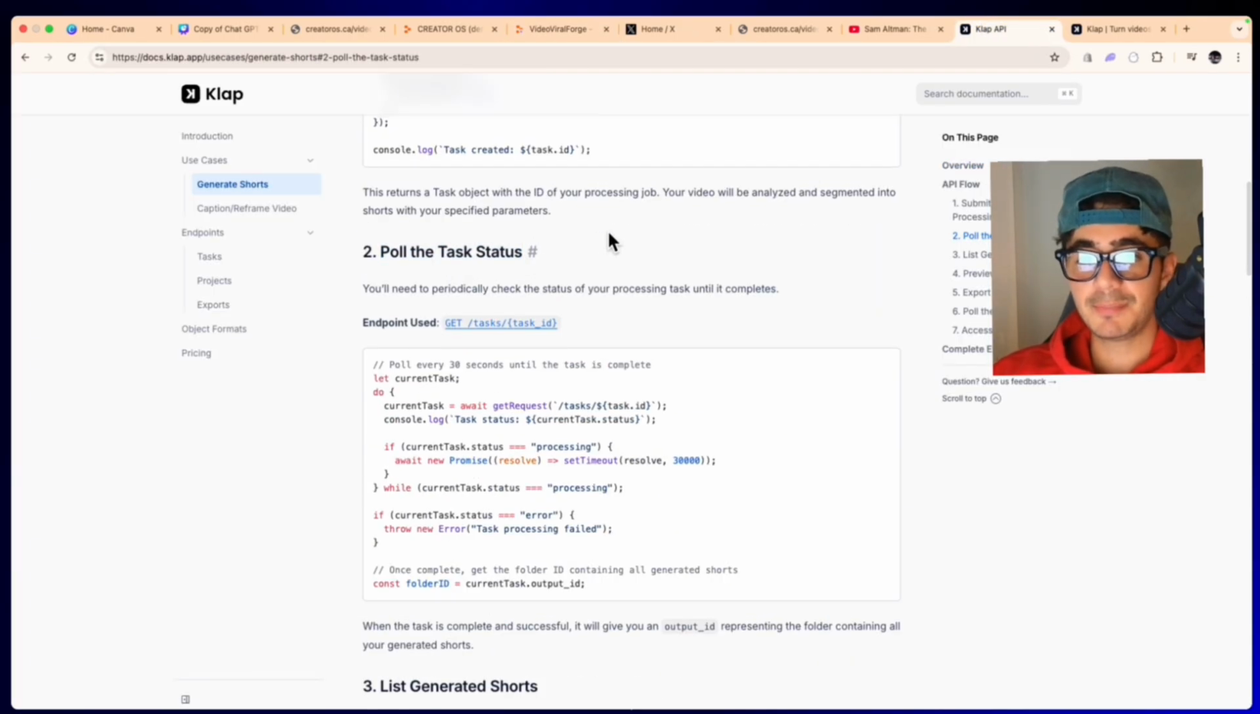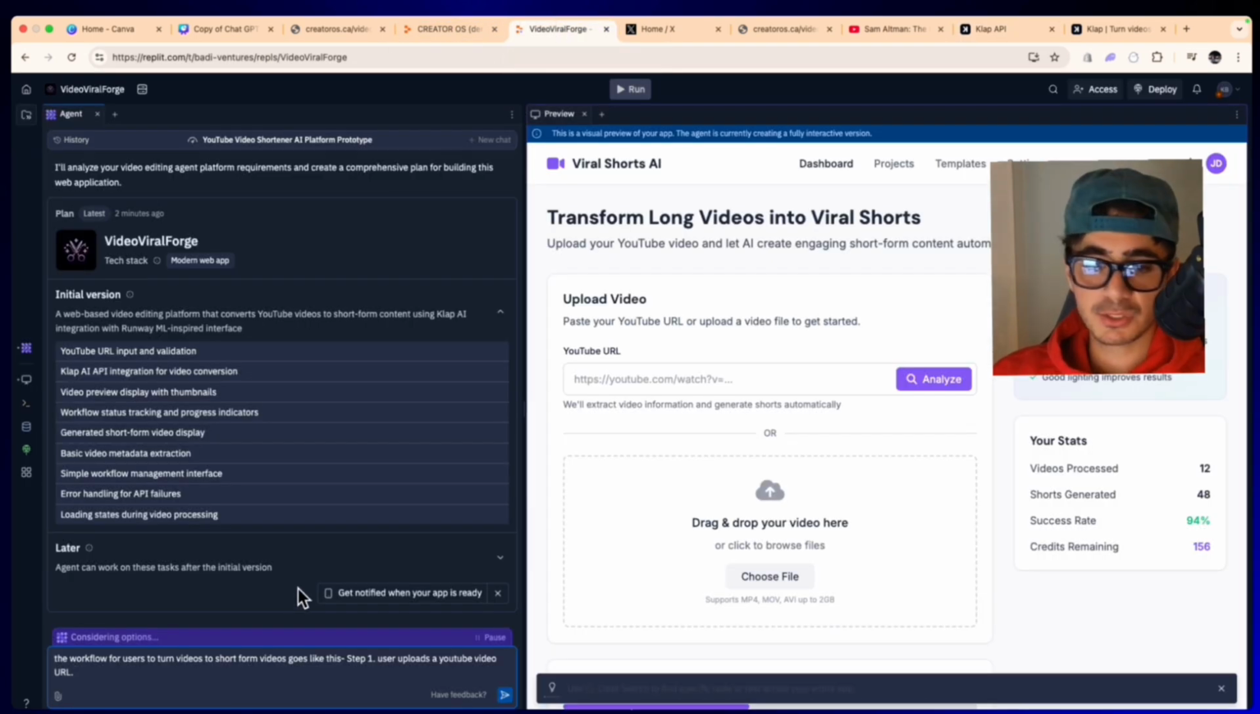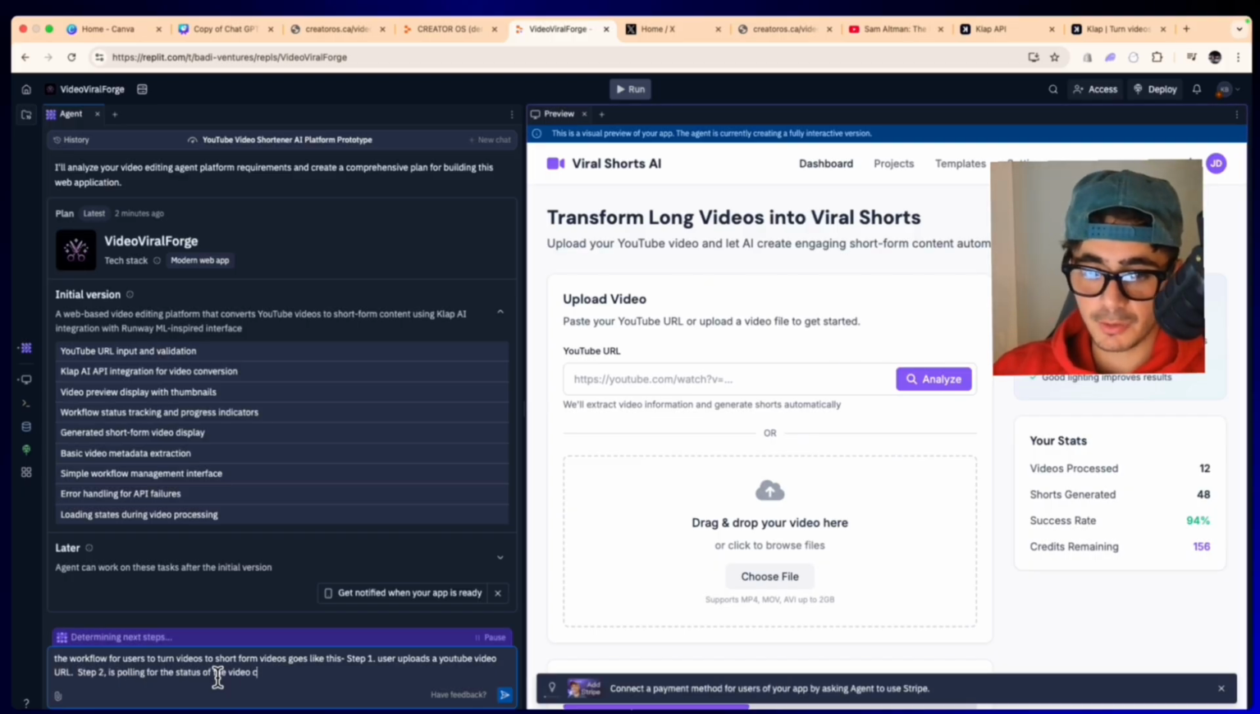So step 2, the API starts polling the status. And so to simplify what that means, it's just gonna keep checking every like 10 to 15 seconds to see when that end video or when that status has been completed. And so that endpoint is this endpoint right here. And so we're just gonna let it know about that now. So we're gonna go back to the chat. We're gonna say step 2 is polling for the status of the video creations.